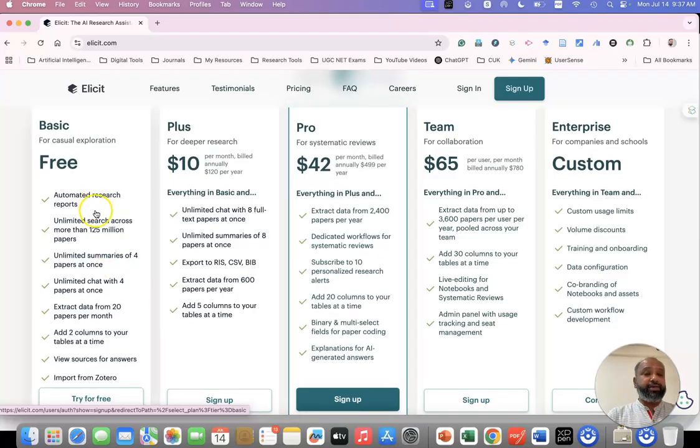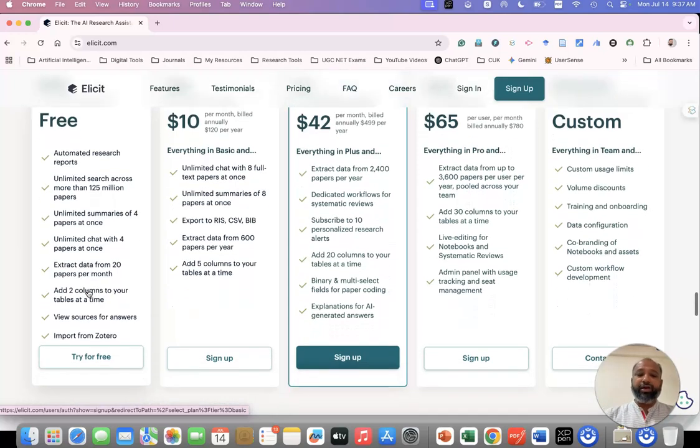So it's helping to automate research, unlimited search across more than 125 billion papers. It's finding from 125 billion papers. From this, it gives the summary report. Unlimited summary, unlimited chat. We can ask n number of questions. That is the advantage of the free version itself. Normally, only the paid version gives this kind of unlimited feature, but in this tool, they give a lot of unlimited. Extract data from 20 papers per month.